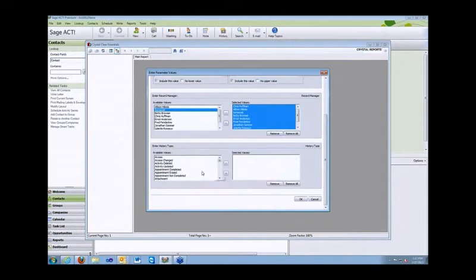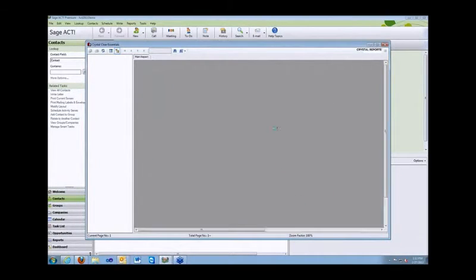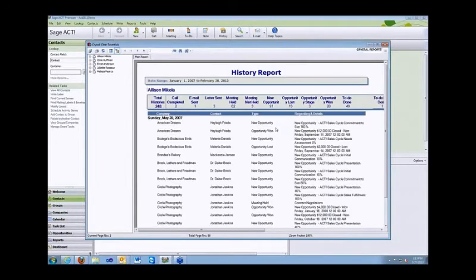I can do the same thing with history types. So if you just wanted to see appointment completeds on the report, you could just click that one and select it. But we'll go ahead and run everything just so that we get a little bit more detail. And then just click OK. And there you go.